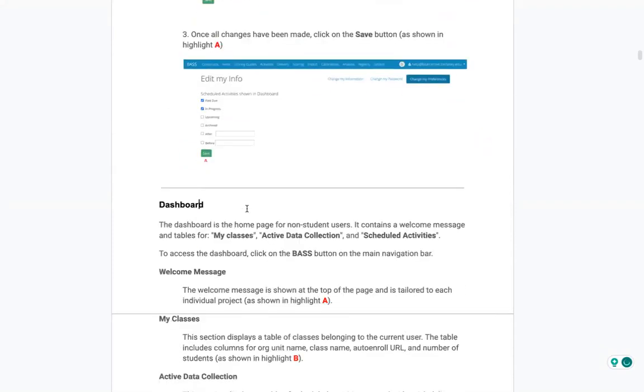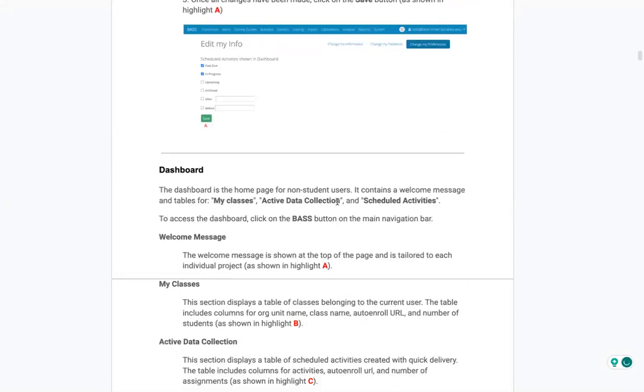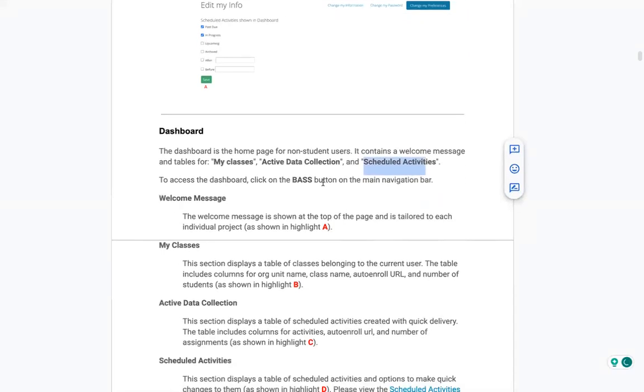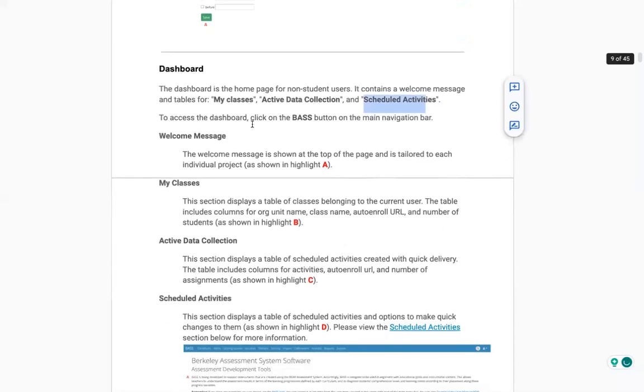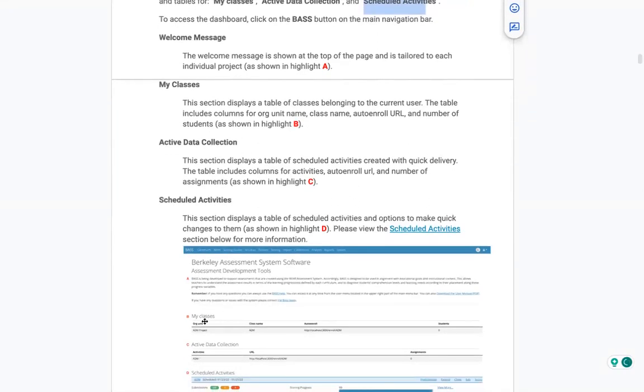The dashboard will be the homepage for all the non-student users. It includes tables for my classes and active data collection. This is as assessments are going on and which assessments might be scheduled for the future. In order to access the dashboard, which is just the main homepage, you just click on the BAS button on the left-hand side of the main navigation page. It includes, as shown here, a welcome message. My classes will show you which classes belong to you. You should only have the class which is part of EarthX, which should be just one for each teacher for the most part.